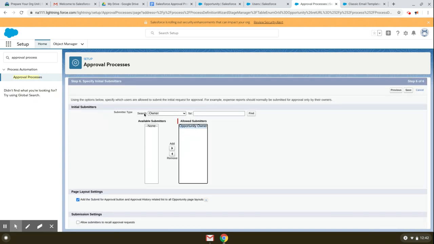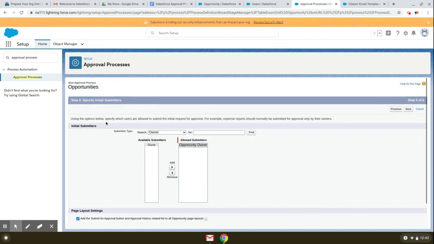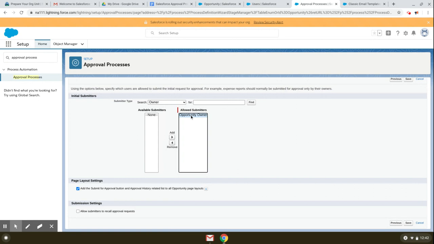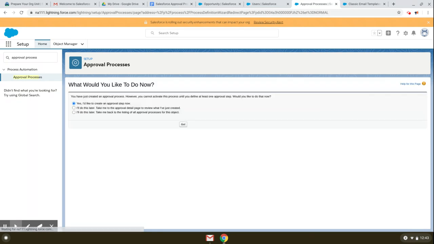Okay, so we want to specify initial submitters. So opportunity owners are the initial submitters. Add the submit for approval button and approval related history to all opportunity page layouts. When this is activated, they will see the submit for approval button and the approval history related list on opportunity page layouts. Perfect. So click on save. All right, I'll do this later. Let me go to the detail page and click on go.